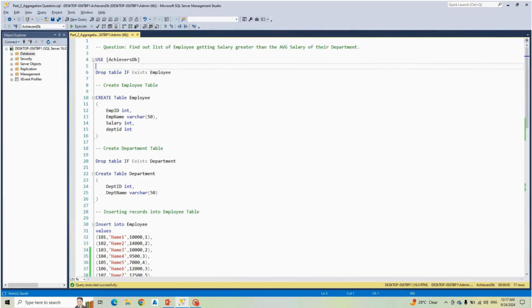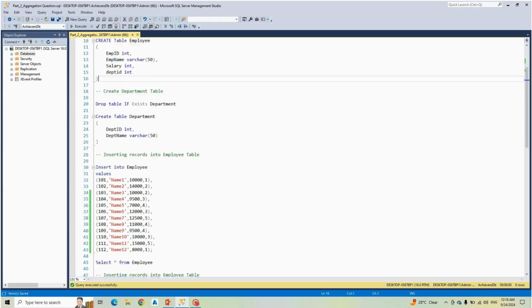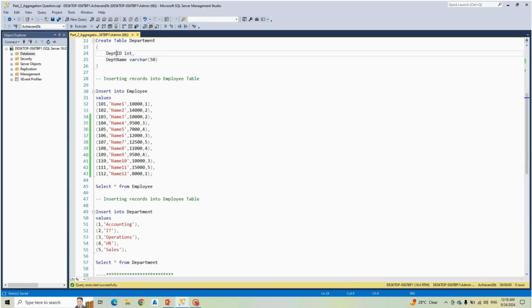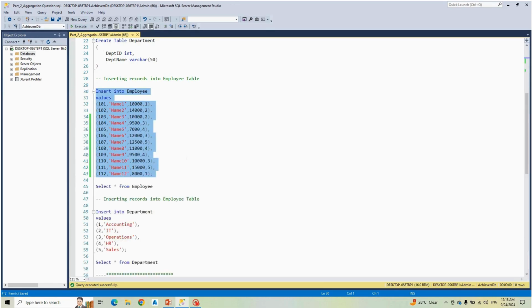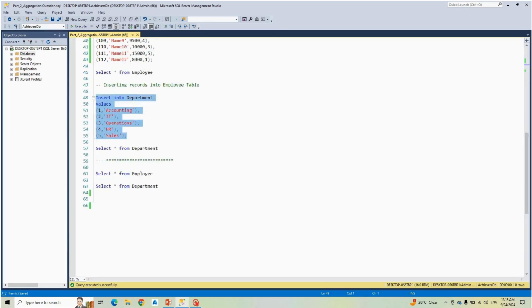All right, to get started, I'll go ahead and create the employee and department tables. I have already written these create statements to save some time. As you can notice, I have created this employee table having these four columns, which are employee ID, employee name, salary, and department ID. Similarly, I will create the department table having these two columns, department ID and department name. Now I'll go ahead and insert a couple of records. So 12 records are inserted in the employee table and 5 records are inserted in the department table.